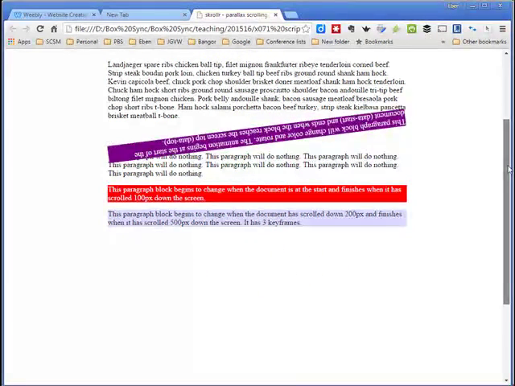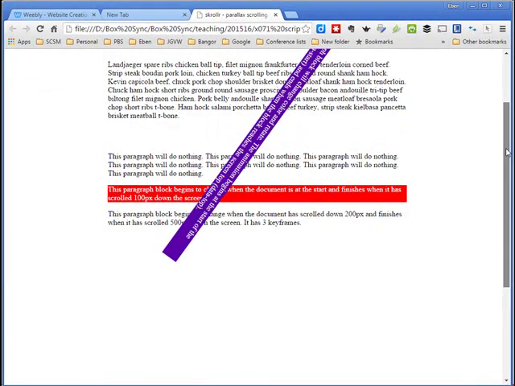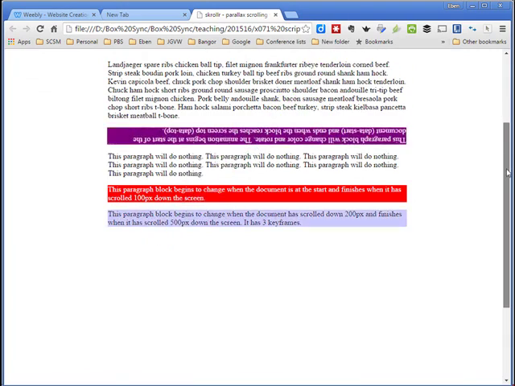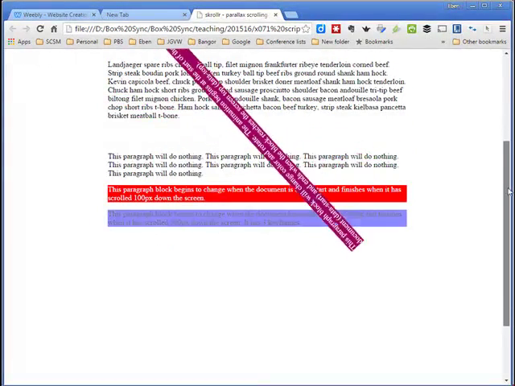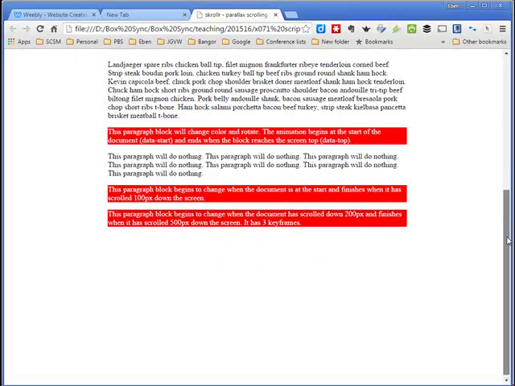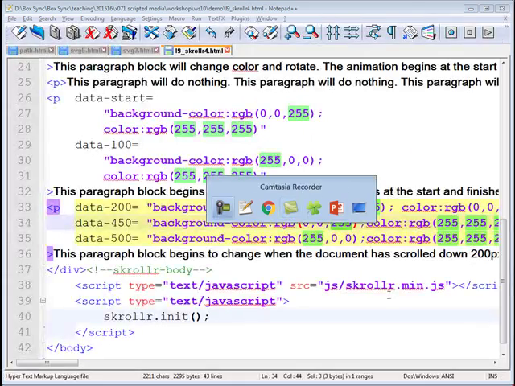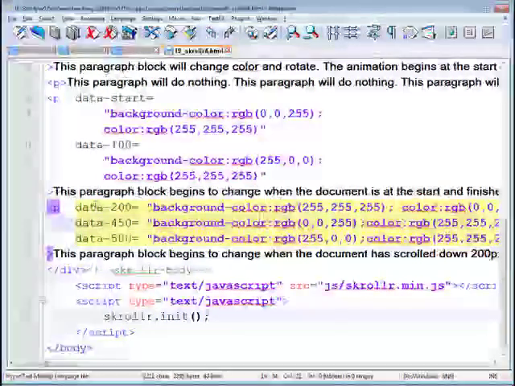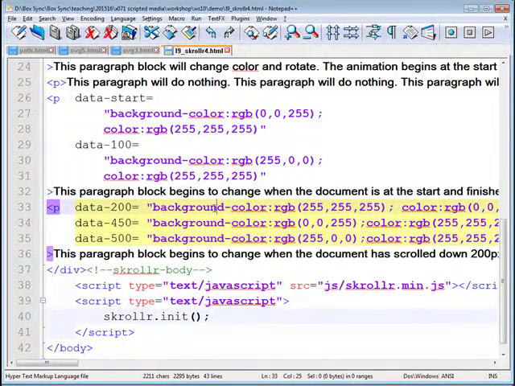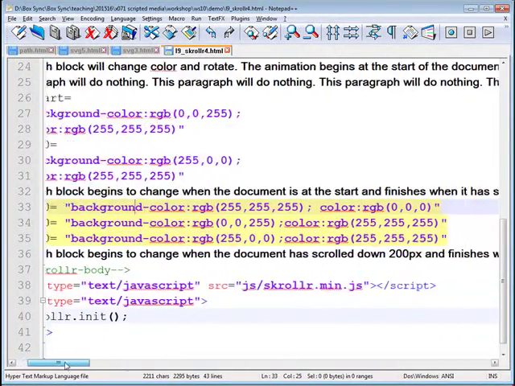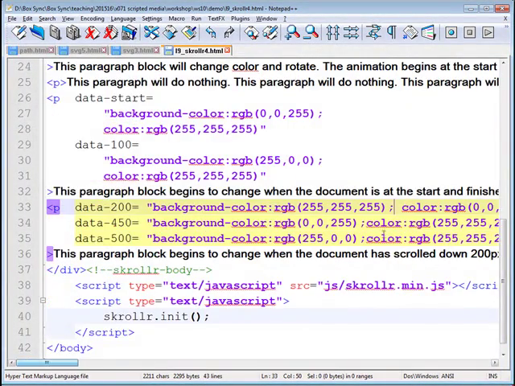And again, it's starting to change. No change until I got to 200. Moving down to 450, it's going to blue, and that's the last bit to red. So you can see each of these is a keyframe, and each one has a set of styles that work with it. There should be a semicolon between the styles.